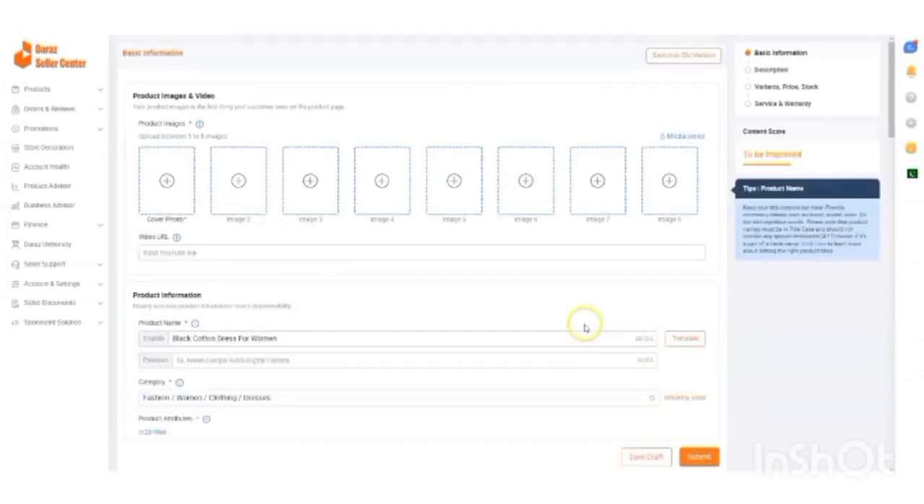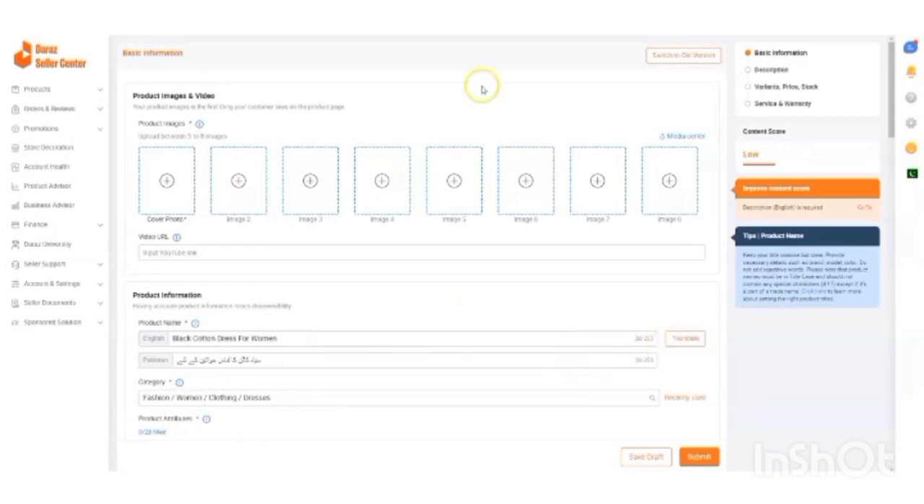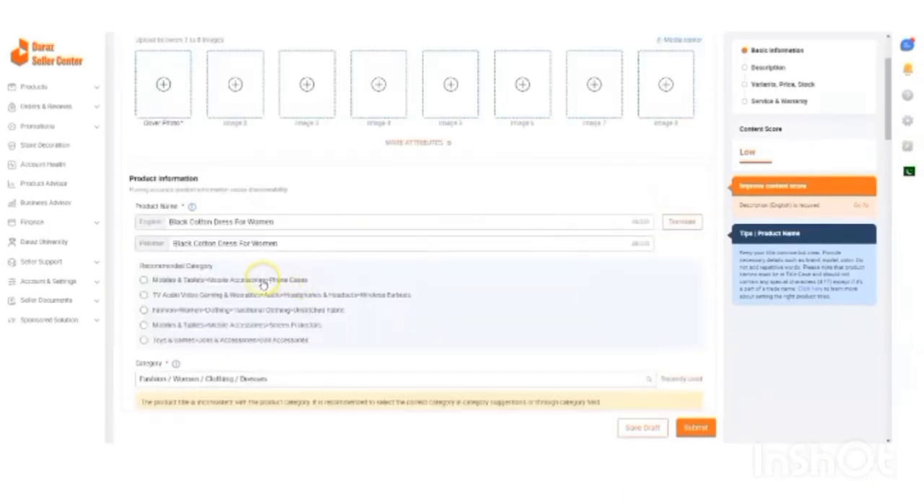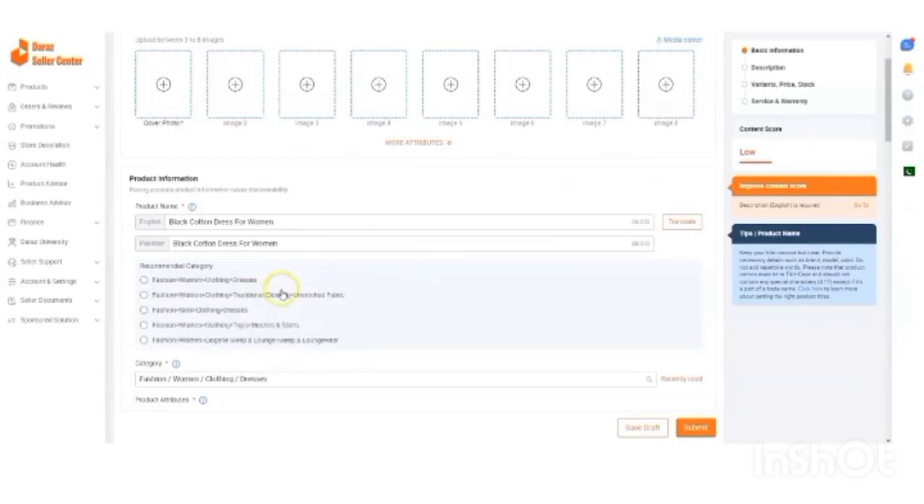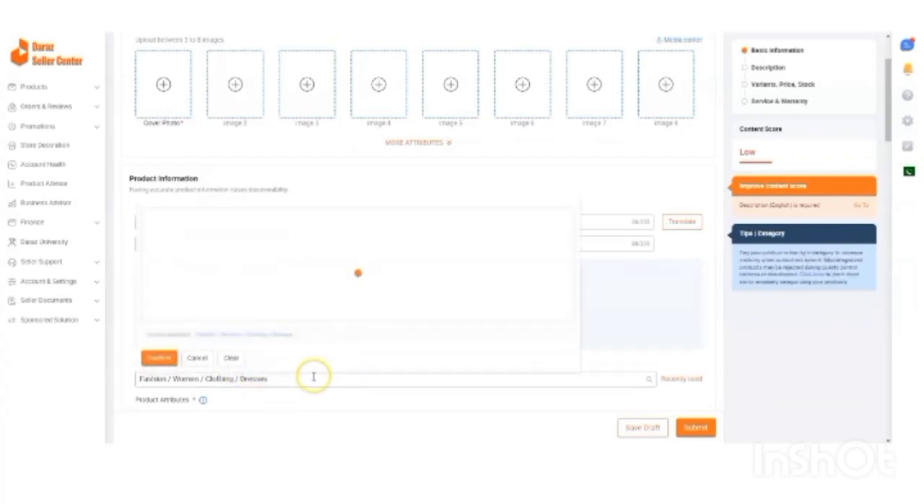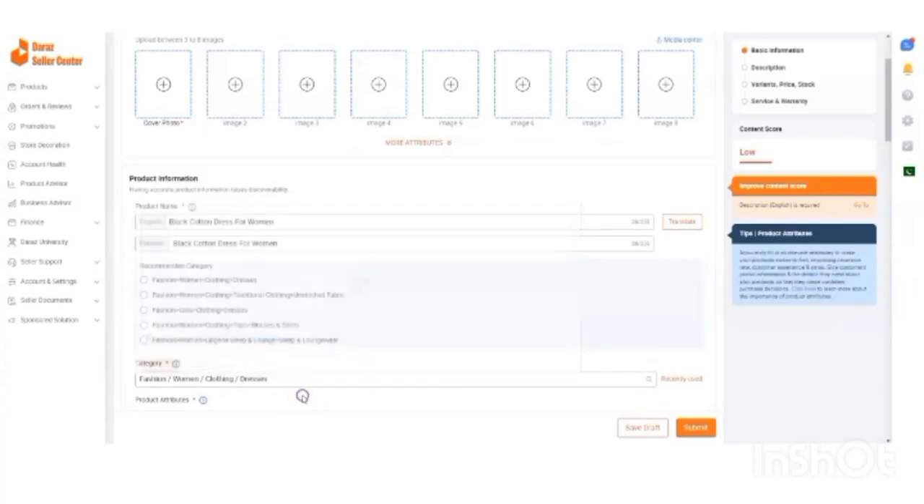You can also add your product name in the local language by clicking on the Translate button. You can find more information on this formula via individual category guides on the Daraz University. For category, select the relevant category for your item. If the correct category is not selected, your product will not appear on search pages. Please view our category restriction policy to see which categories have been restricted on the Daraz.